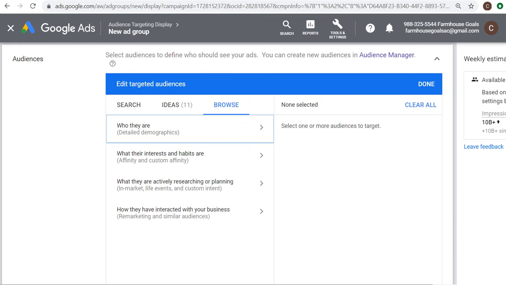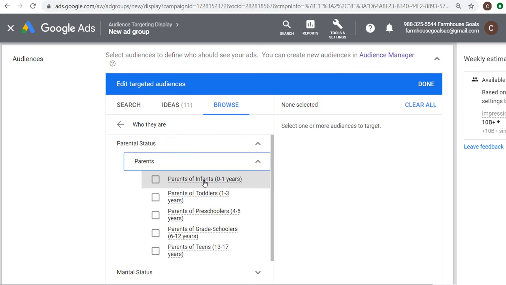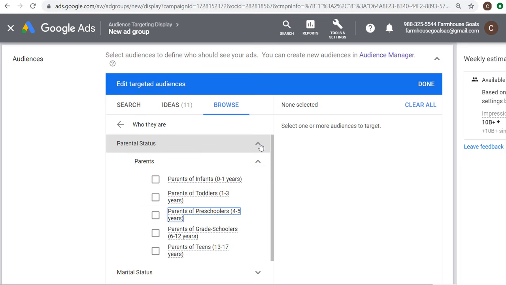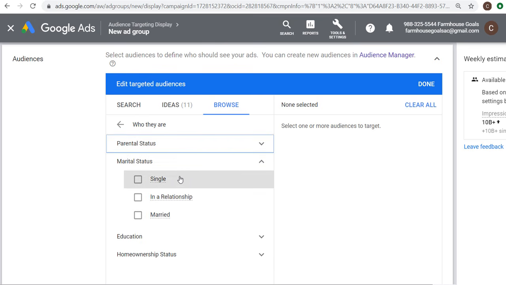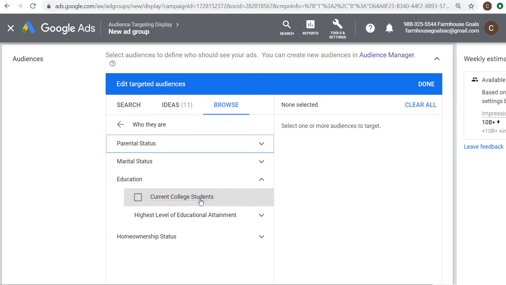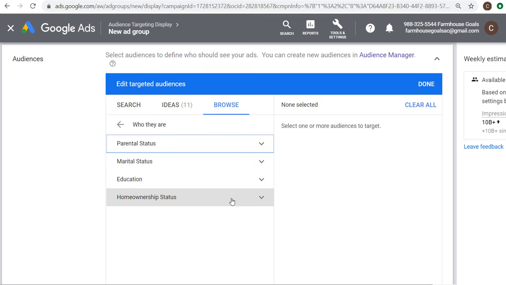So if we come back over here to ad groups, if we just come to detailed demographics, you're going to see the options parental status. So you can target parents of infants 0 to 1 years, parents of toddlers, parents of preschoolers. That could be useful for certain companies that are trying to reach parents as their kids reach certain ages. You could target marital status, so single, in a relationship, or married. You can target education, so current college students, and then highest level of educational attainment. Last but not least, homeownership status, homeowners and renters.